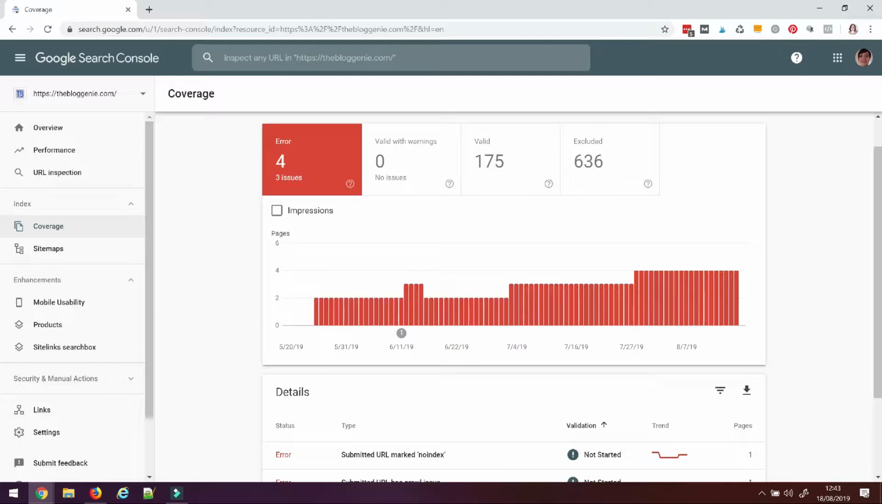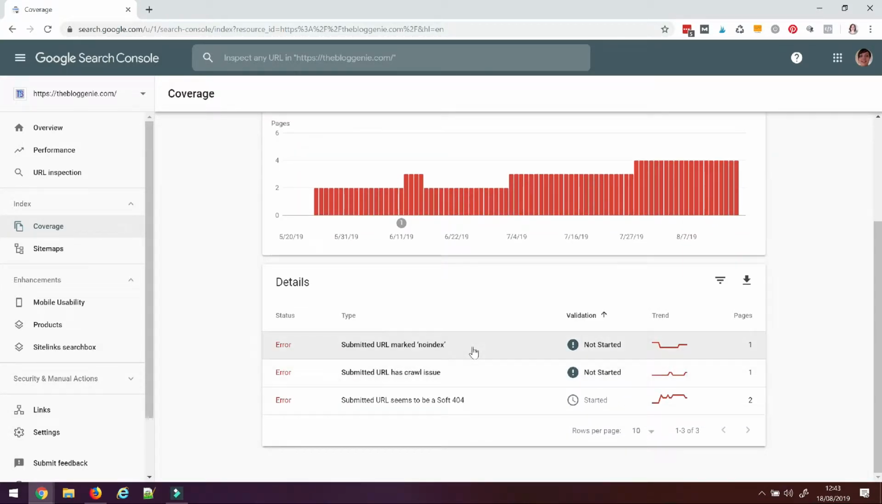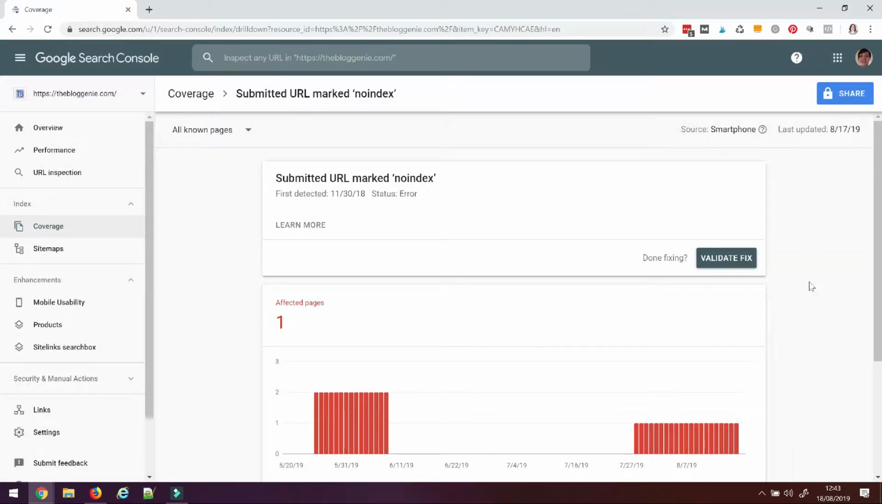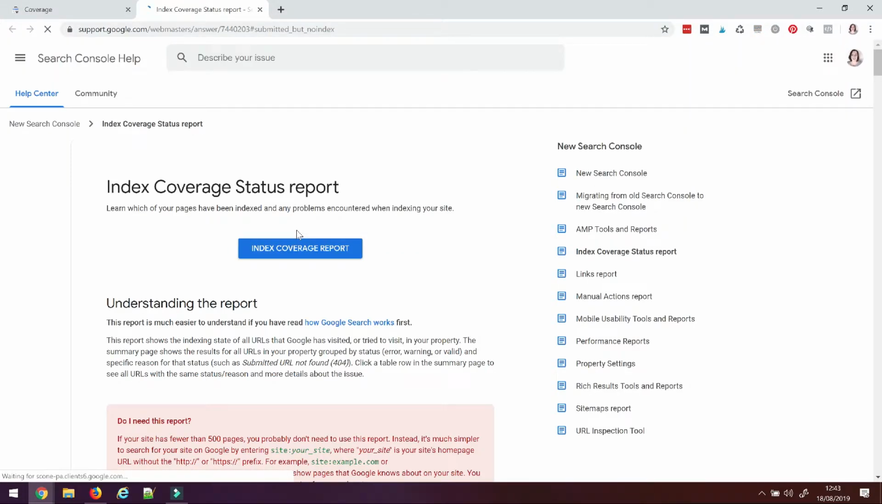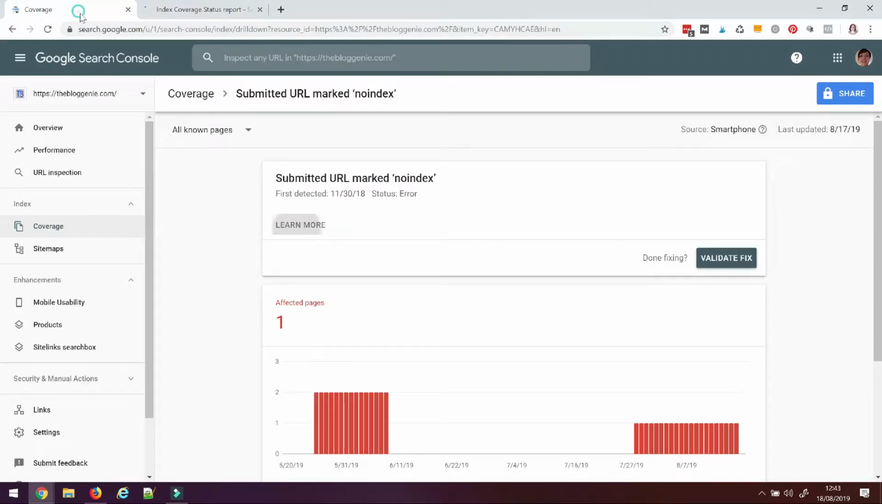Now there are loads of reasons that Google might not be able to index your pages. And if you're not sure how to fix them, click on them. If I scroll down here, click on that. You'll see a page like this, and when you click Learn More, it will bring you to this page which will give you information to help you fix the problem. Once you've fixed the problem, you hit the Validate Fix button and Google will look at re-indexing that page.